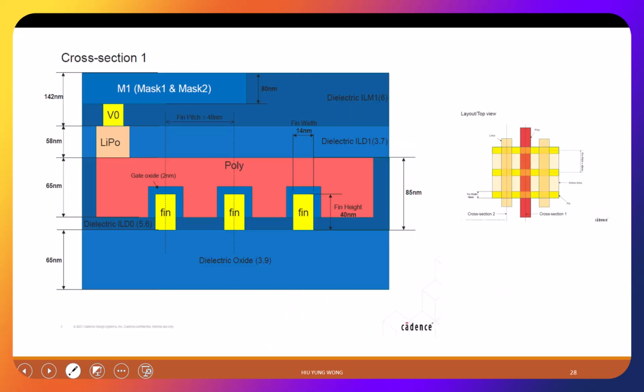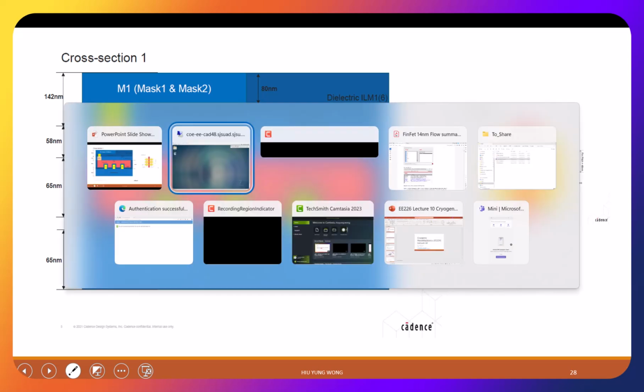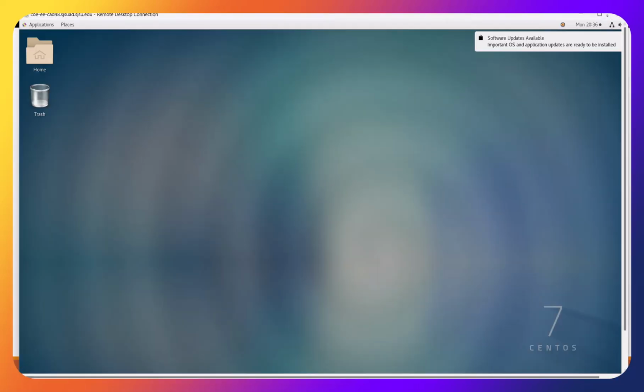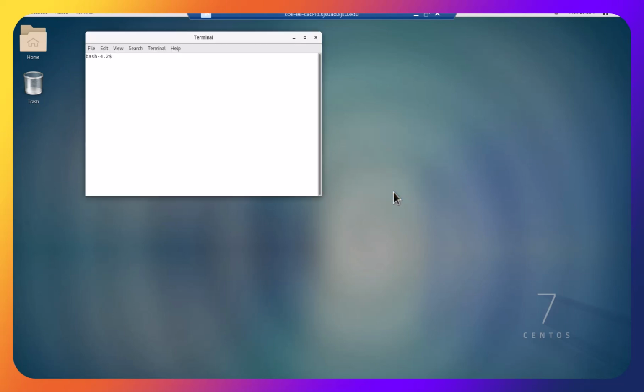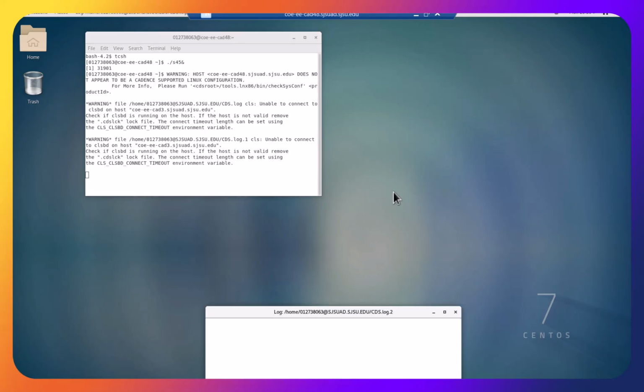So before I do this, the best is just go ahead to do the layouts or whatever, right? So again, I will open a terminal. I go to TCS. Then I just do what we have been doing, S45, that will invoke the Virtuoso.